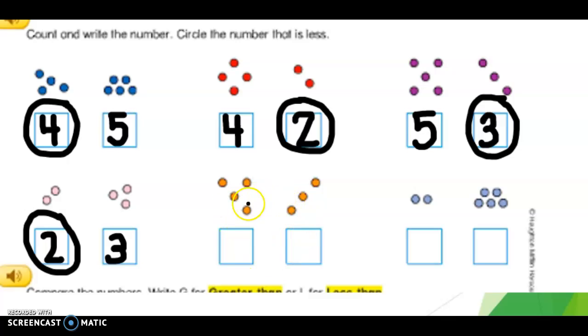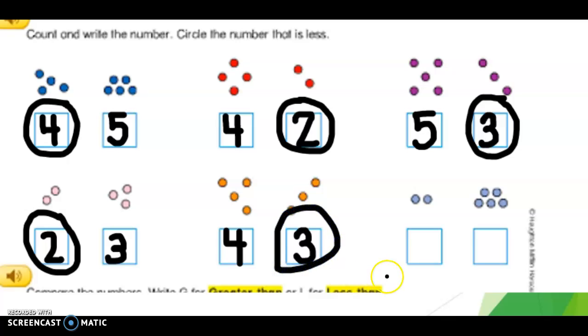Go ahead and try this one. Count them up. Tell me what numbers you got. So for this first one, what did you get? 4. Good. What did you get for this side? 3. Good. And which one is less, 4 or 3? You can circle on your page or show me holding up your fingers. 3 is less. Good job.